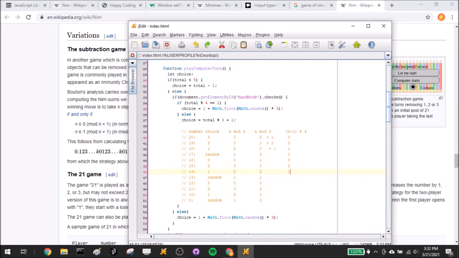So I think I found that the pattern is if I subtract 1 from n and then take mod 4, that's my choice. I haven't actually tested that out, and if it ends up not working, then I am just going to do a really dumb if statement. I've decided.